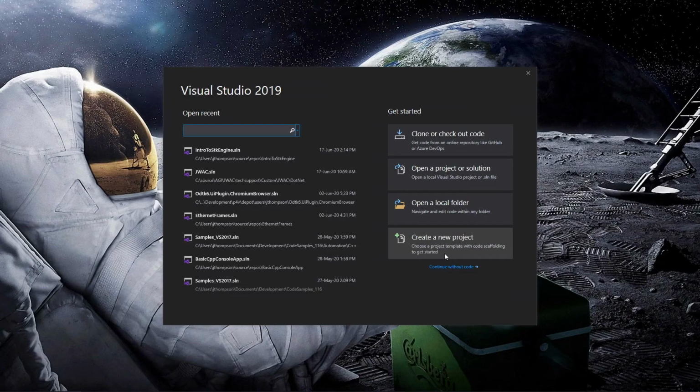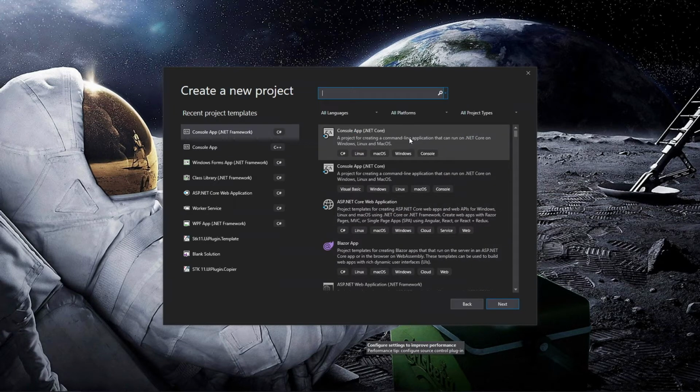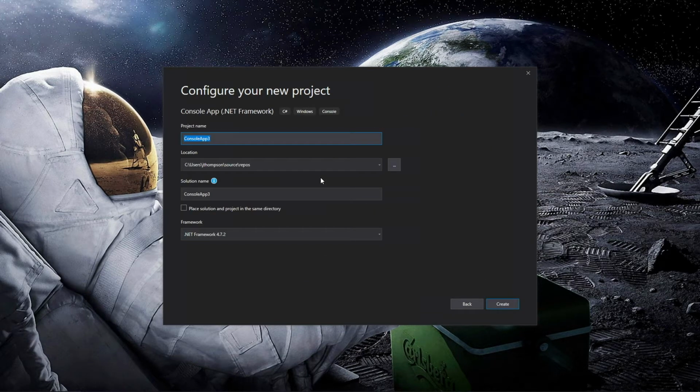So the first thing I need to do is just open Visual Studio. Today I'm going to be working in .NET, writing this application in C#, but you can do this in a variety of other languages as well. I'm going to create a new project, and I'm just going to do a console application .NET Core. You can do a .NET Framework as well, but today I'm just running in .NET Core.